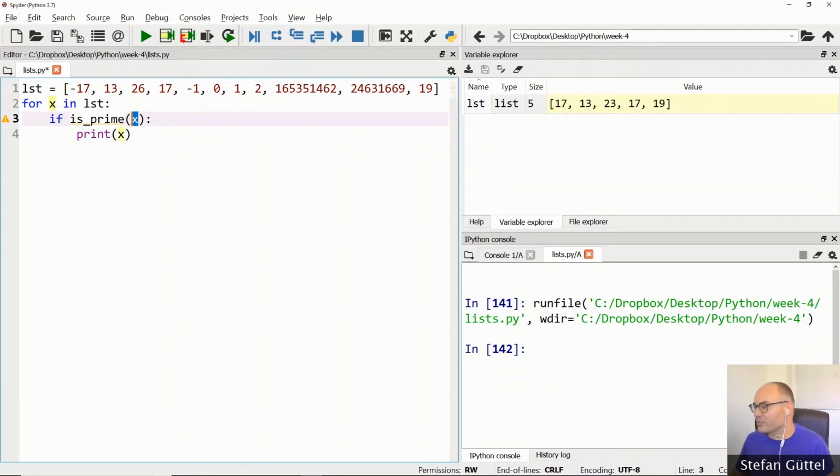If it is, we print it out to the command line. Now you see already in Spyder there is an indication that I have a problem here. By the way, it's always very good to keep an eye on the left side of your editor because it gives you very valuable information about your code.